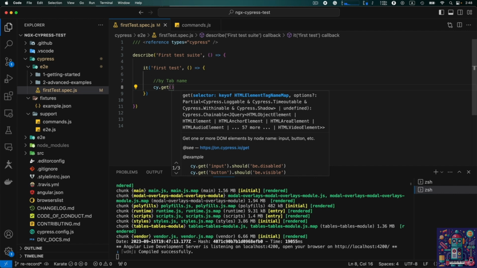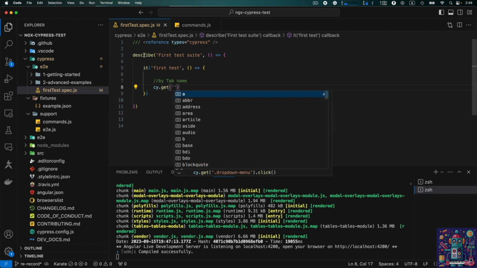And to find web element by tag name, we just simply type this tag name here. In our example, it will be input. Well, that's it. And Cypress will find for us all web elements that have tag name input.